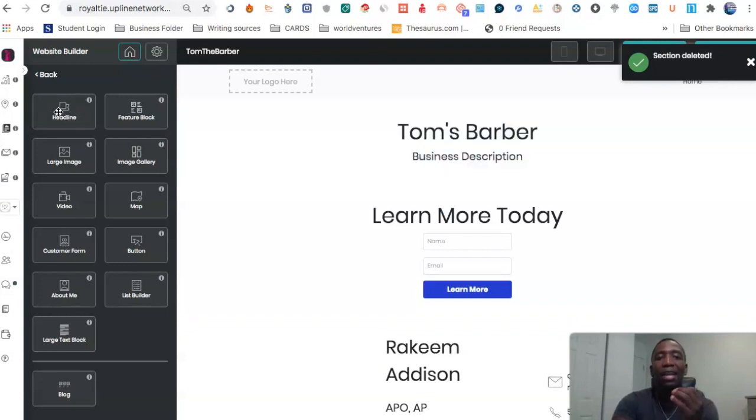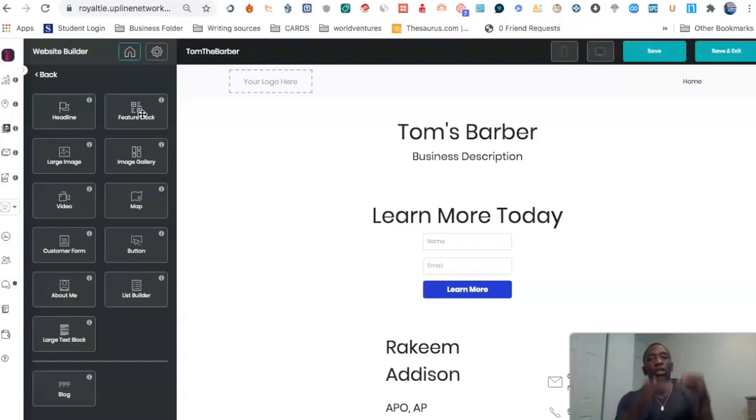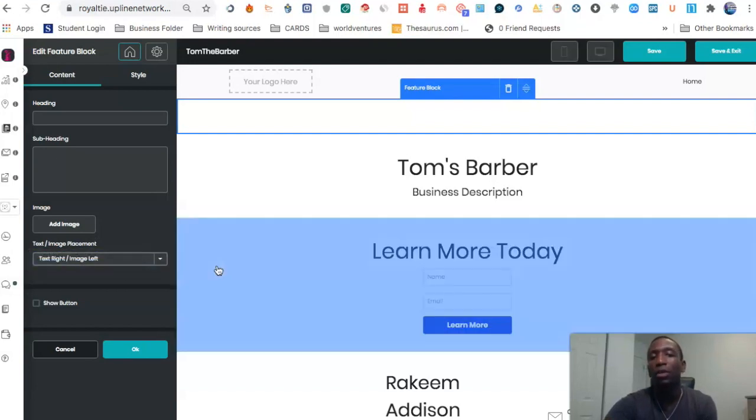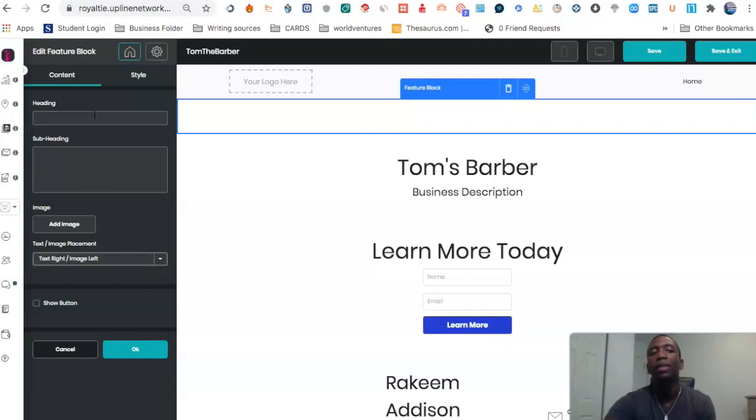So you can add a headline. You can add a feature block. So a feature block would be where you have text on this side and then you have the picture, right? So let me show you what I mean. If I drag the feature block in, you'll see here it says text image placement. So the text will be on the left, the image will be on the right. The text will be on the right, the image will be on the left. It just depends on what you want to do. So let me show you how that would look.